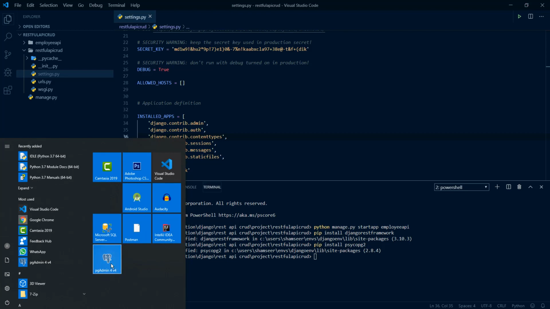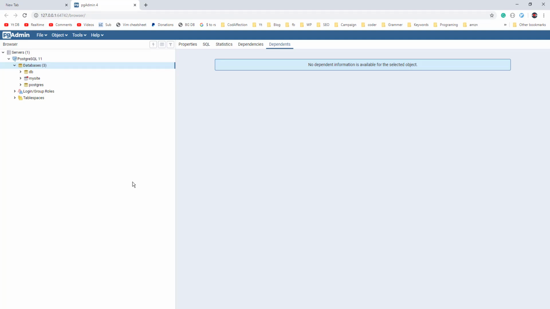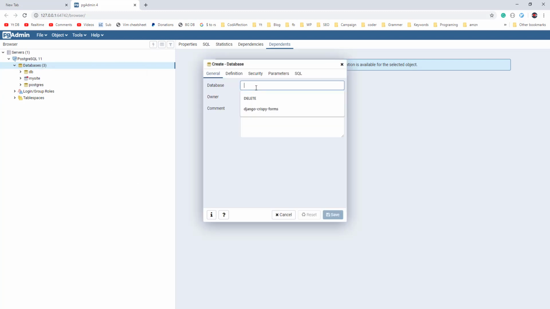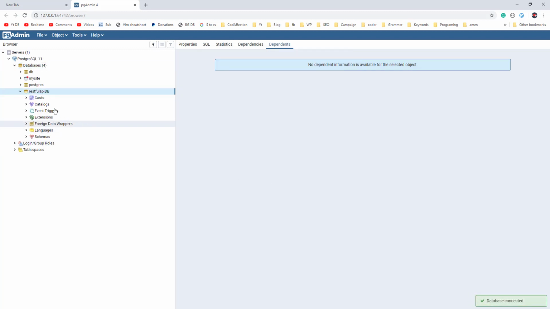So let me open that here. So here we are inside the pgAdmin. Let's create a new database. I will name this DB as RESTful API DB. Click on save. There will be a small delay. After that, you can see the newly created DB here, RESTful API DB. Now back to the project.